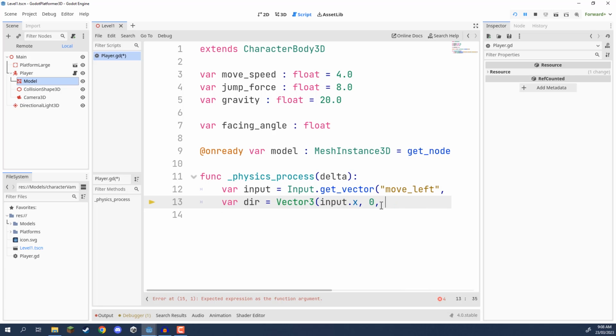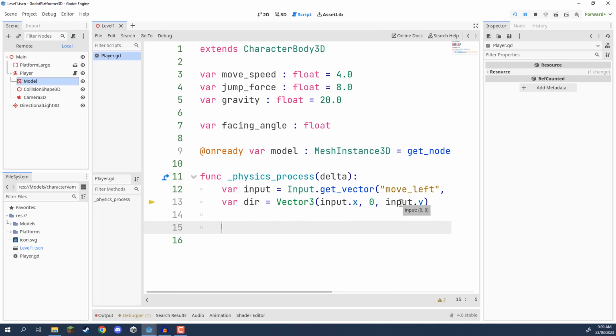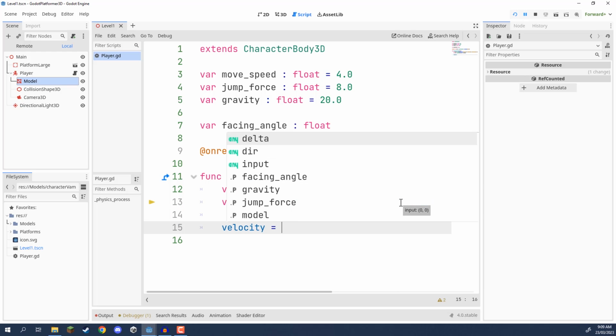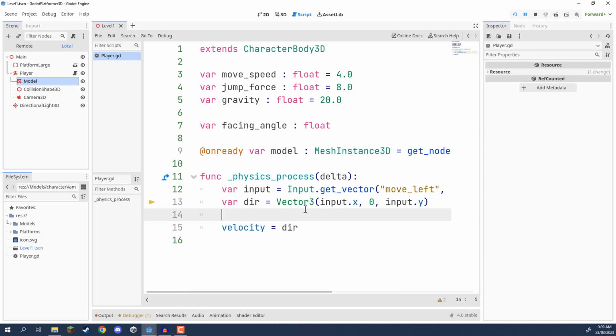And then for the Z, we aren't going to go input.z. The reason why is because this input vector right here is a Vector2, okay? It has an X and a Y. The X is keeping track of our left and right inputs, and the Y value is keeping track of our forwards and back movement inputs. So for this, we're going to go input.y, okay? And that should then convert this 2D vector into a 3D one, which correlates to our player moving in the real world. Then down into a new line, we can go velocity equals direction, okay? And this is basically taking this direction vector and assigning that to our CharacterBody3D's velocity variable.